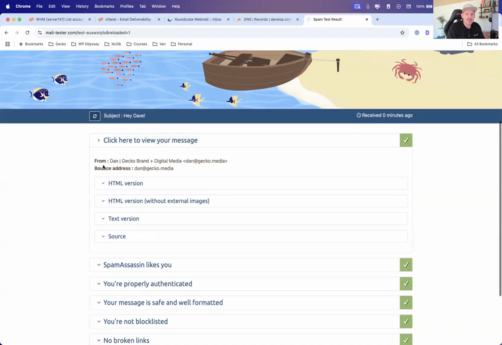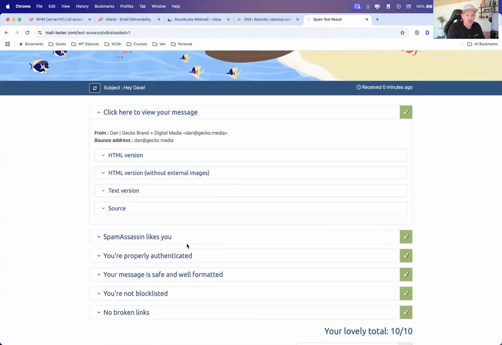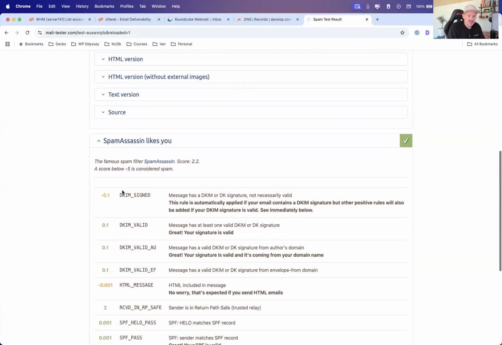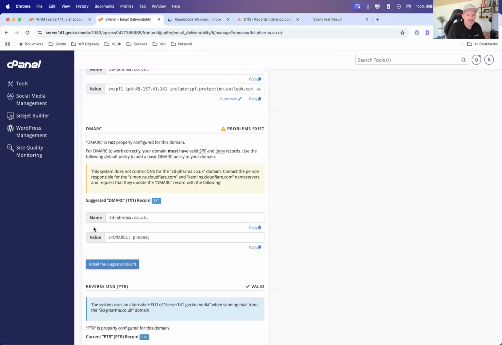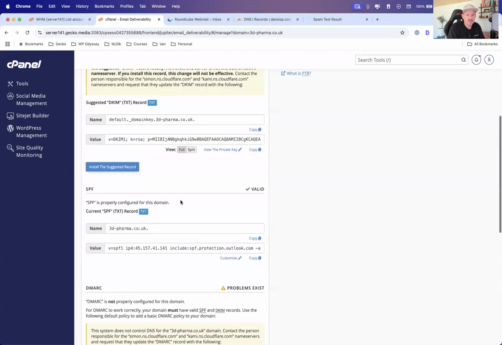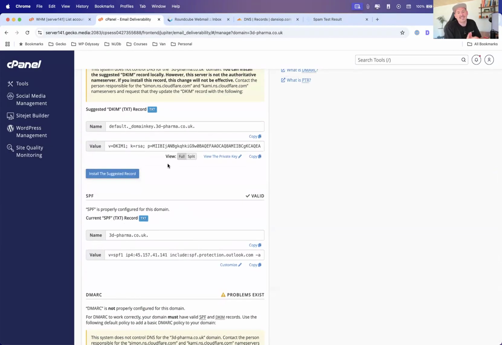So for example, look, the email, no problem. Spam Assassin likes me. So there's a couple of things. Look, DKIM is signed. So that's cool. So all those things that are here, I've already done. So I've basically given my domain the permission from my server to send the mail.